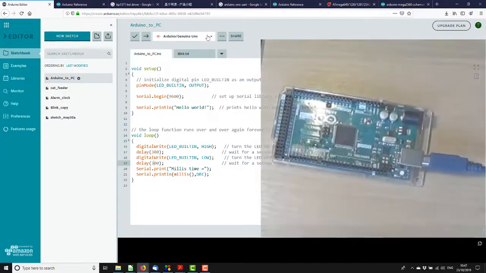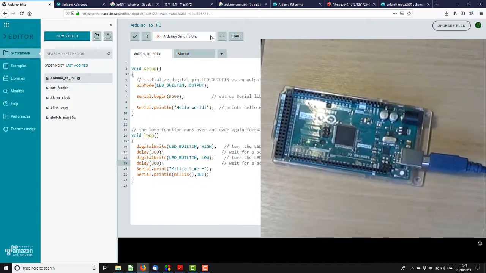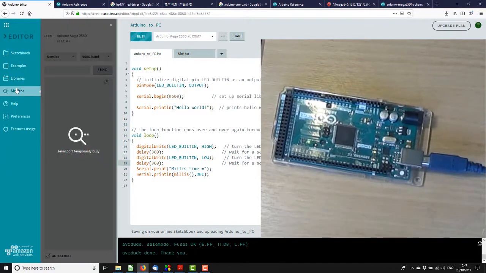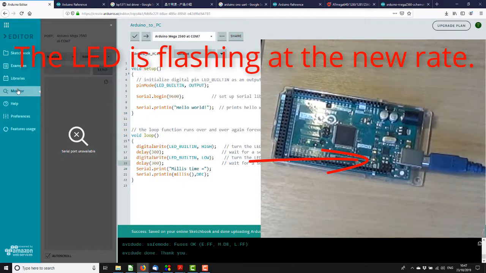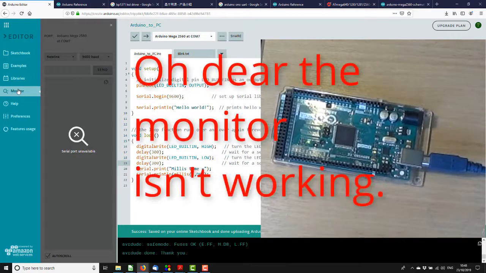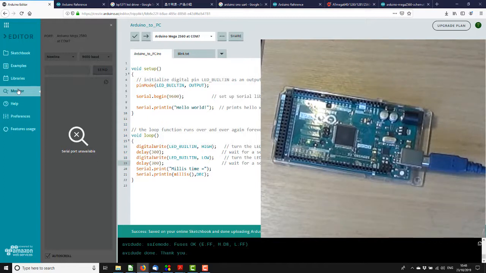So we need to select it. It's not going to let us. Come on. There we go. Mega COM7, it seems to be connected to it. So what do we need to do? We need to recompile the code, and save it. And we need to look on the monitor. It's not doing anything there. And the TX light is on.